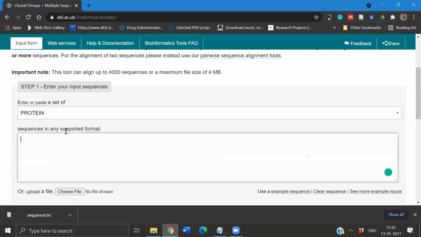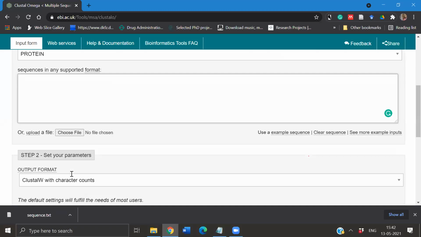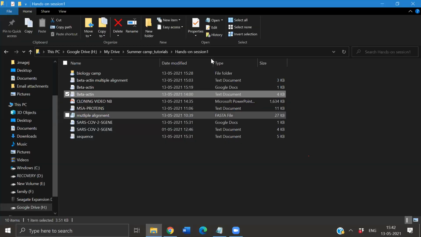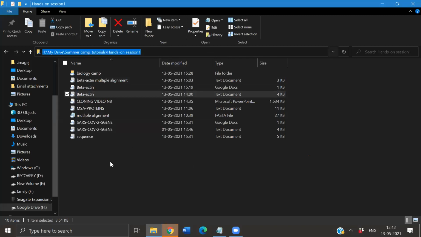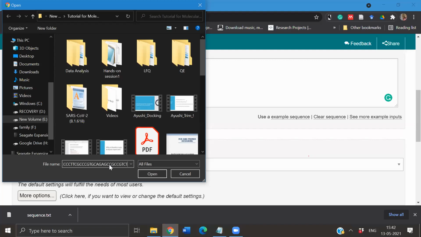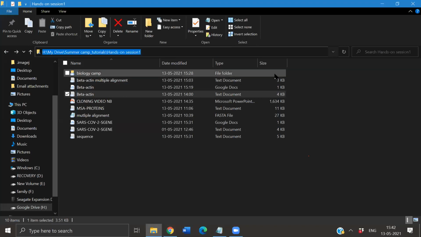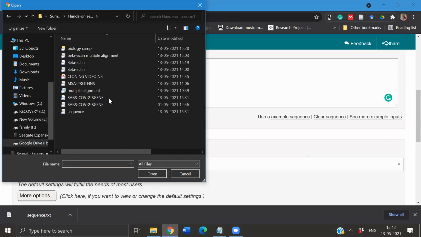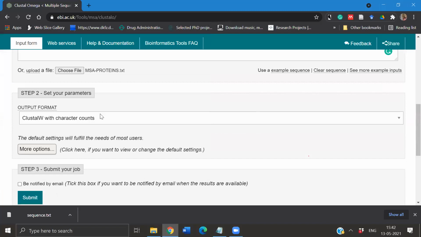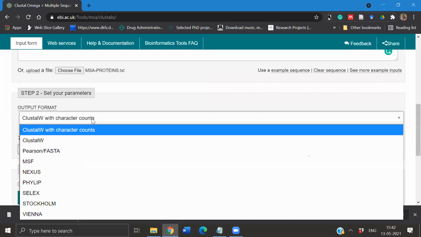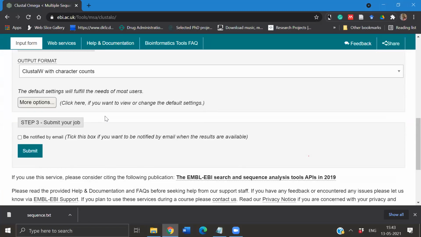Then they will ask for sequences in any supported format. You can either copy and paste the sequences one by one in this text area, or you can choose a file. I have already created a file for this session, so I'll just select the file. Then these parameters are the output format that you want. I'll keep them as default. There are other options also, but at this stage they are not needed. And then I'll submit it.